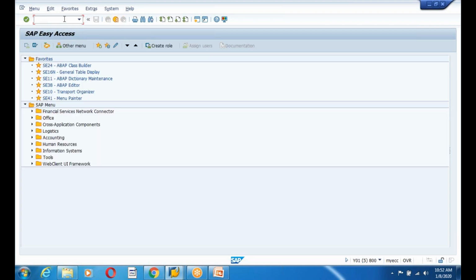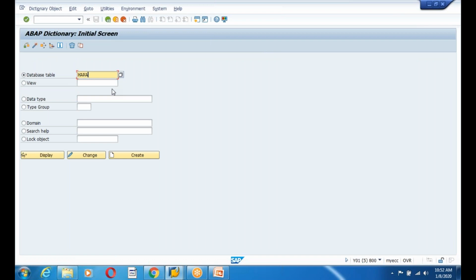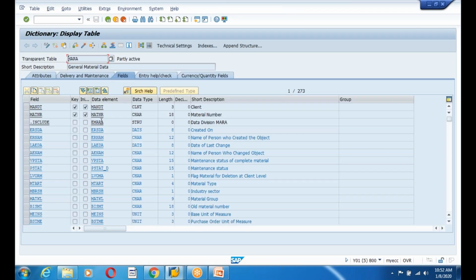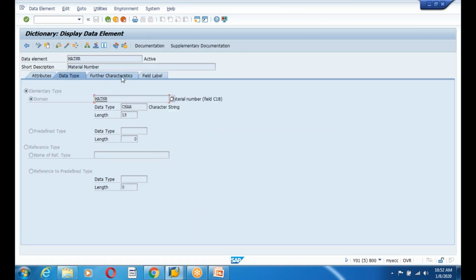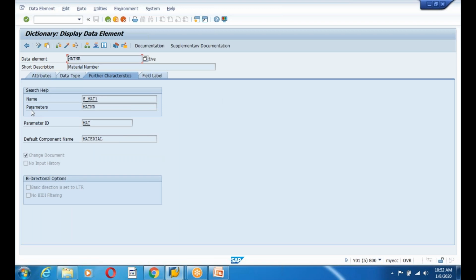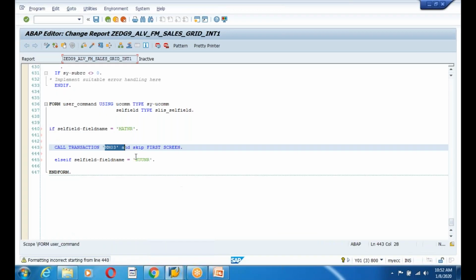If you want to get that, go to SE11 and go to MARA as the database table. You know MARA is the main table for the material master, and the data element is MATNR. Double click on this and go to the further characteristics. Here you can see a parameter ID, guys. This parameter ID is MAT. So I am going to use that MAT.